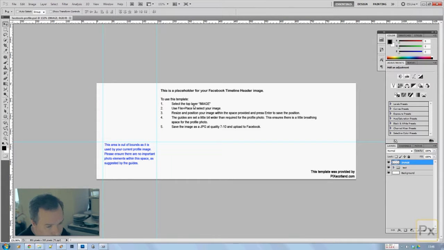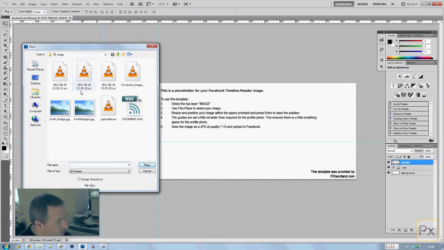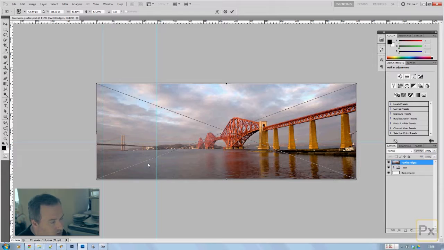So select the top layer. Okay, that's selected. Now use File, Place to select your image. So File and Place. You now choose your image. I'll choose the one called Forth Bridges. And you'll see that comes in. Now at the moment this Forth Road Bridge is right inside this area that we cannot put an image, so that would look quite bad.